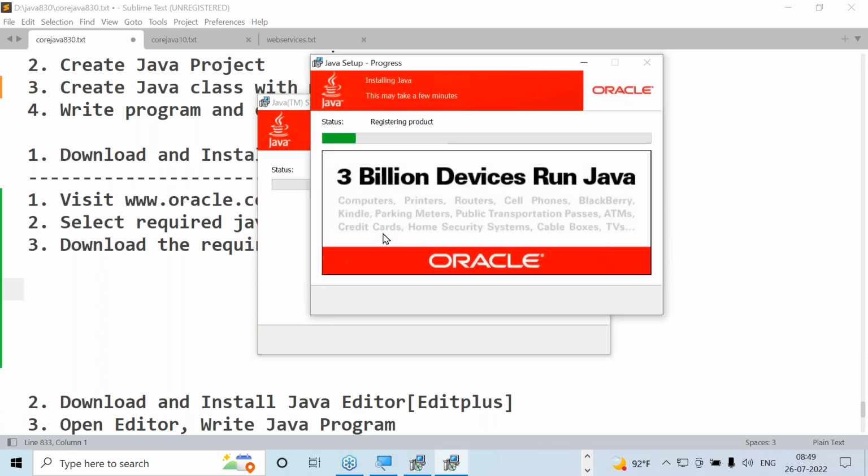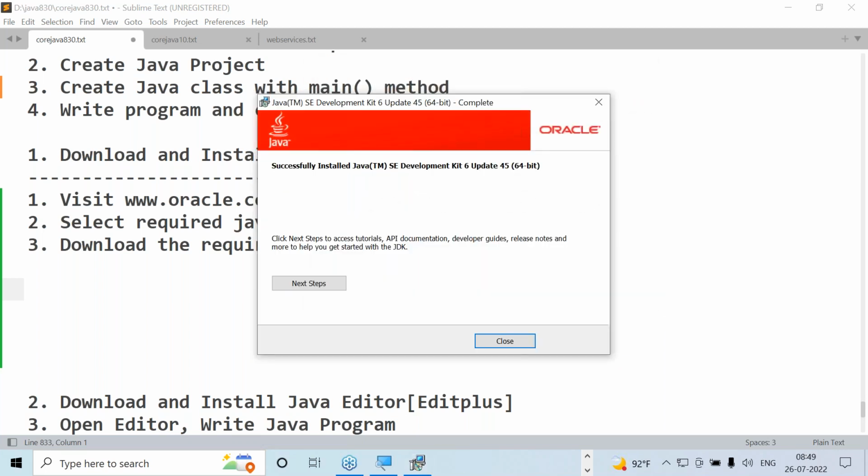Here, automatically it's going to be installed. Now see this message here: 3 billion devices run Java. This is the portability of Java. This is the demand for Java outside. Different devices, which may include computers, printers, and n number of other devices. 3 billion devices are using Java. That's okay, guys.